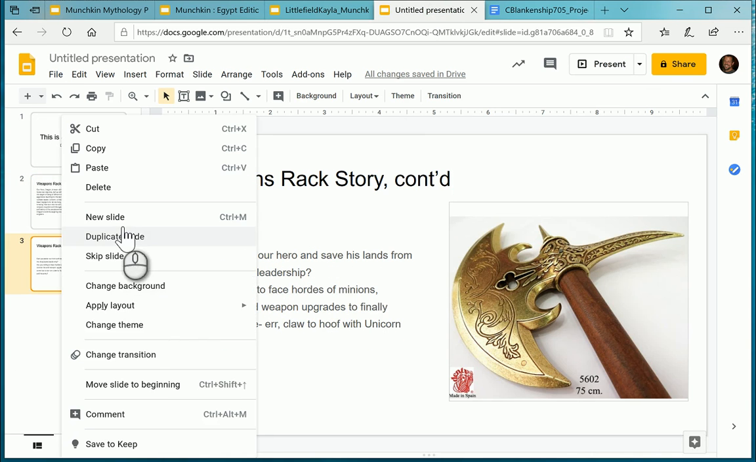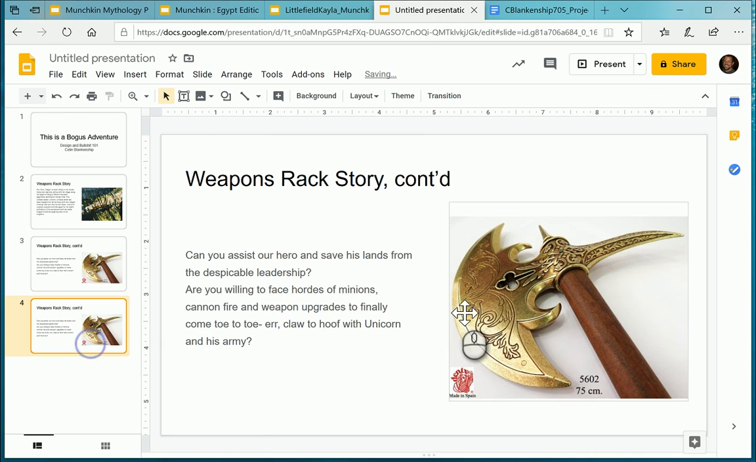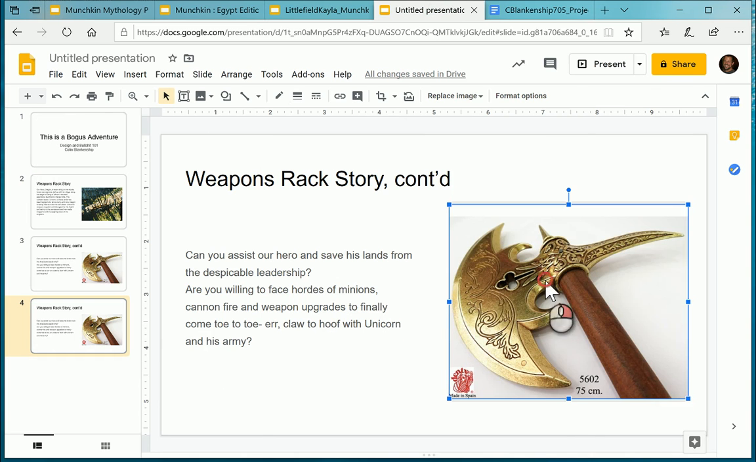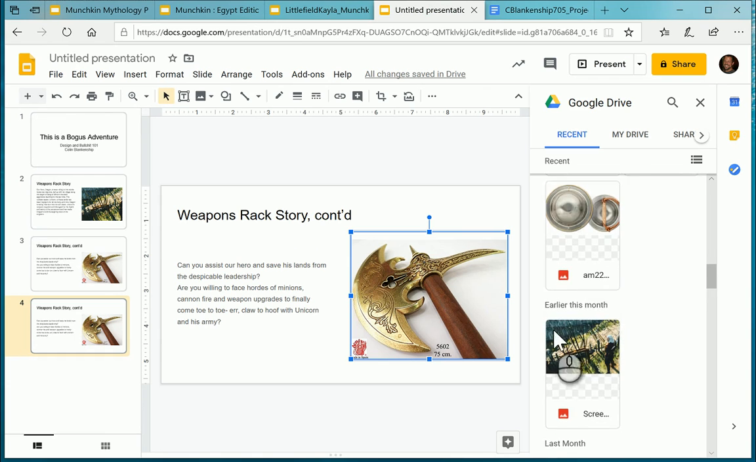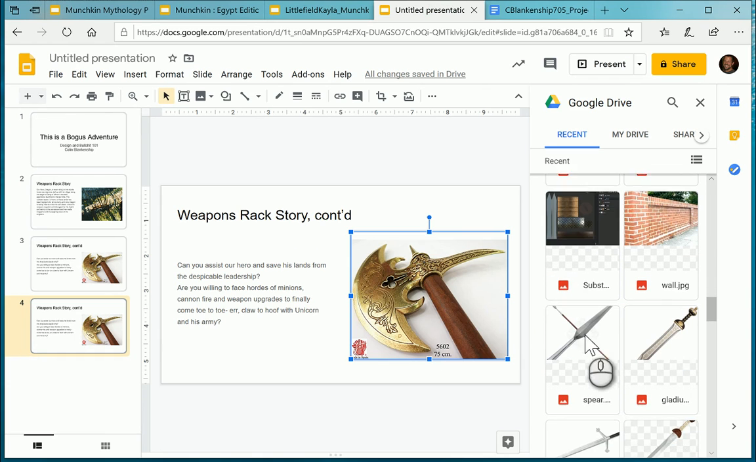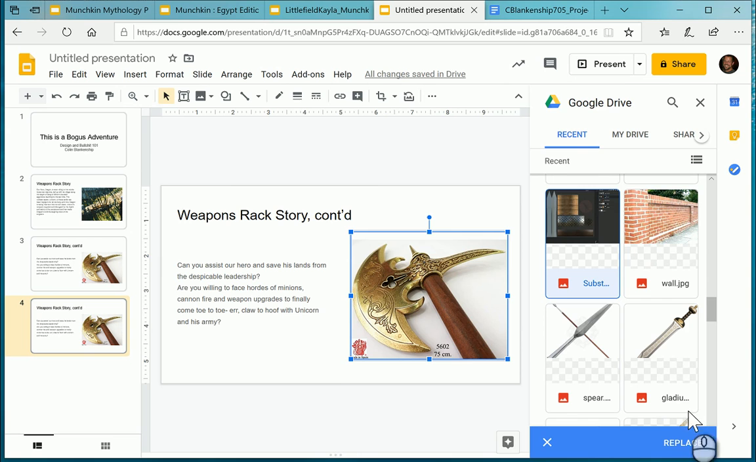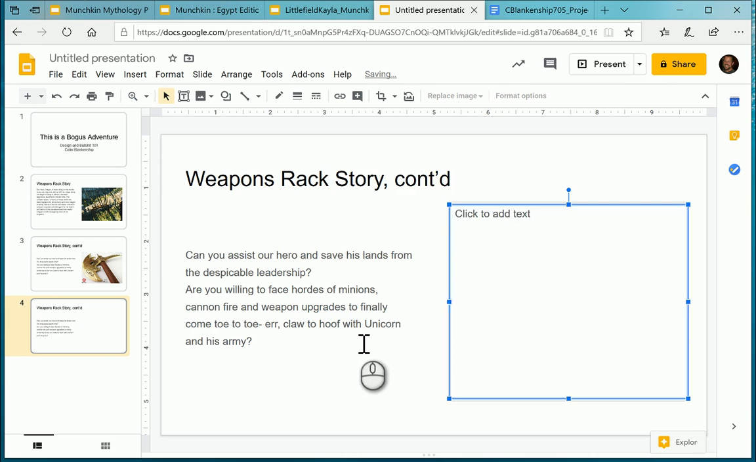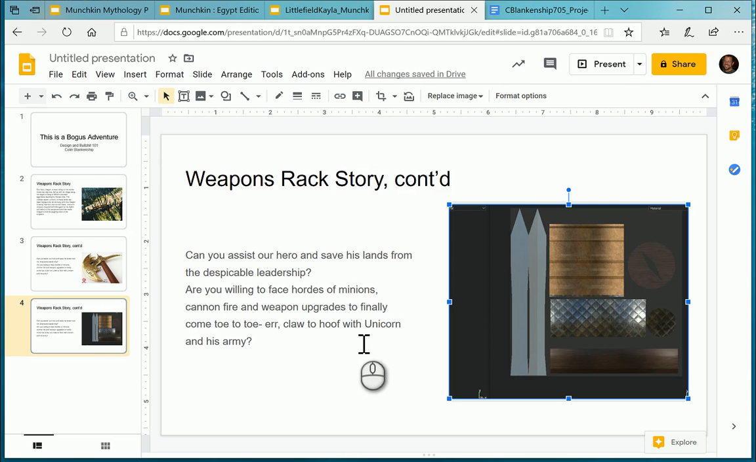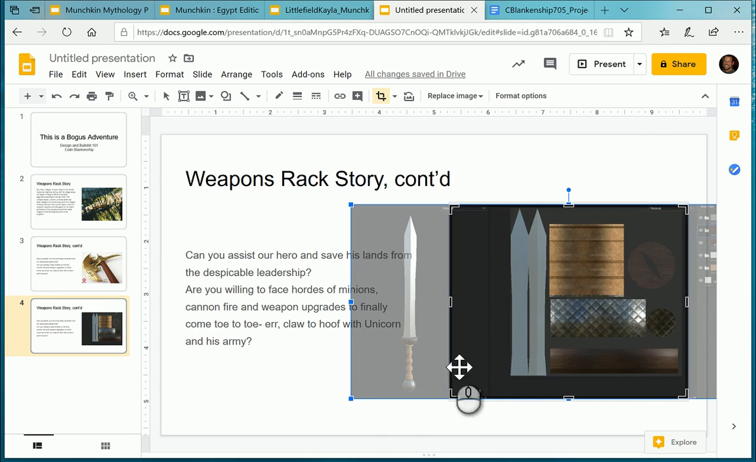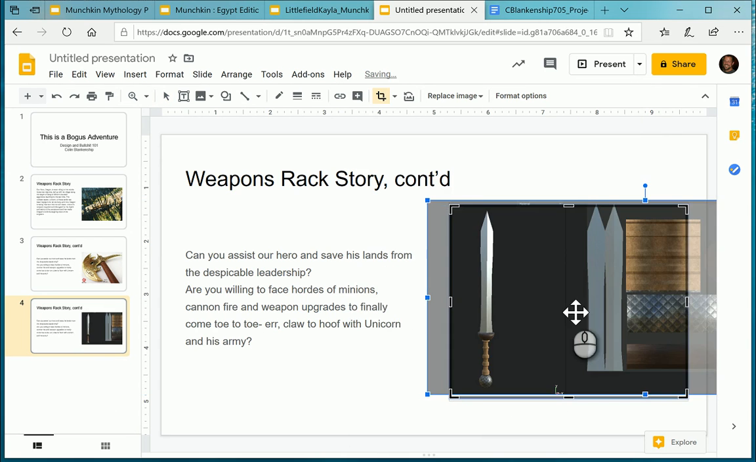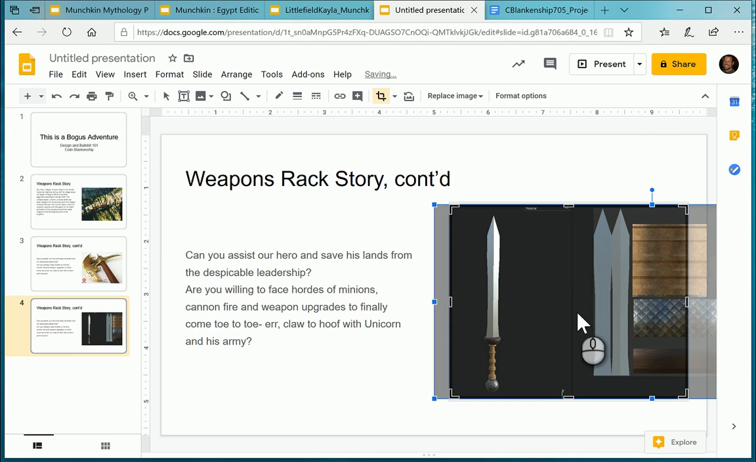Even if I duplicate this slide again, I go in here and replace this image with another image of something of equal awesomeness. There's a Substance Painter or surface image. If I want to crop that image, I can move it over here. And so there's that weapon in there.